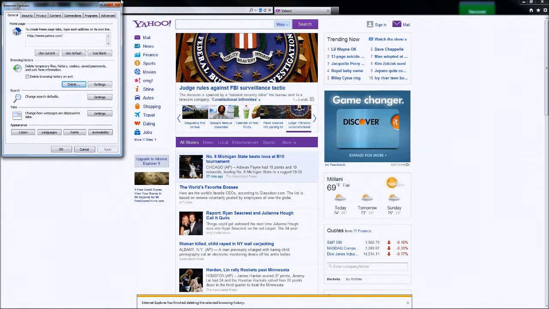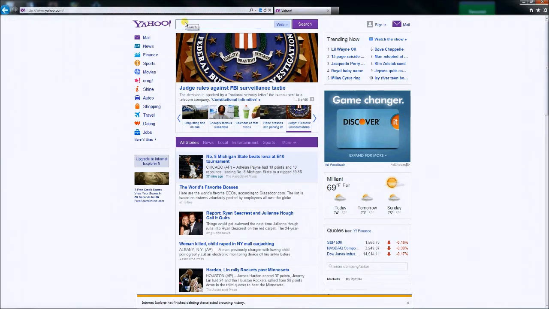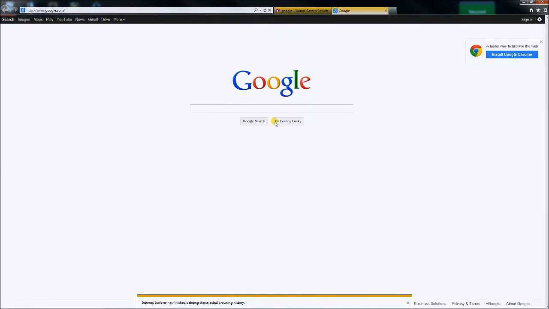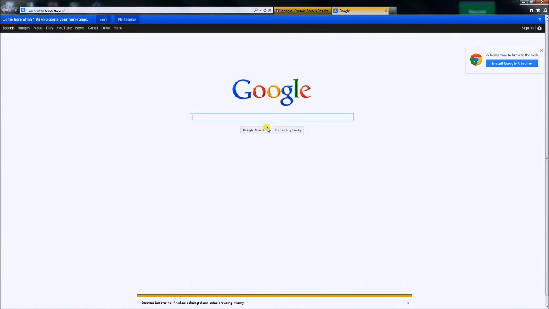Now, as far as the home page goes, another option for changing your home page is to go to a website. So for example, Google. I can click on Google, and oftentimes a website will give you the option to make it your home page. So up at the top it says come here often, make Google your home page, and you can say sure, and it'll change that for you.